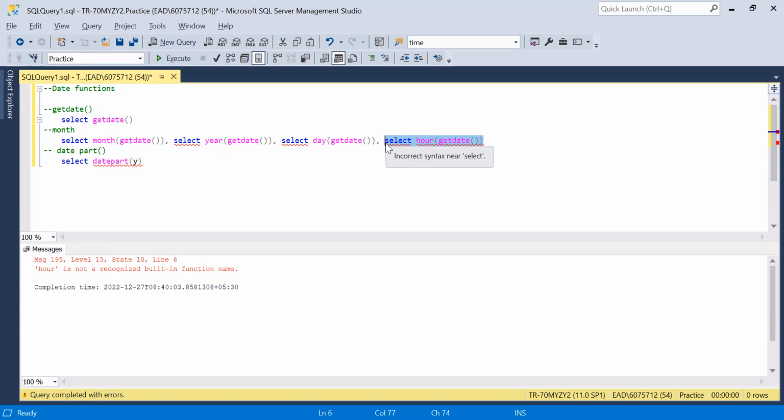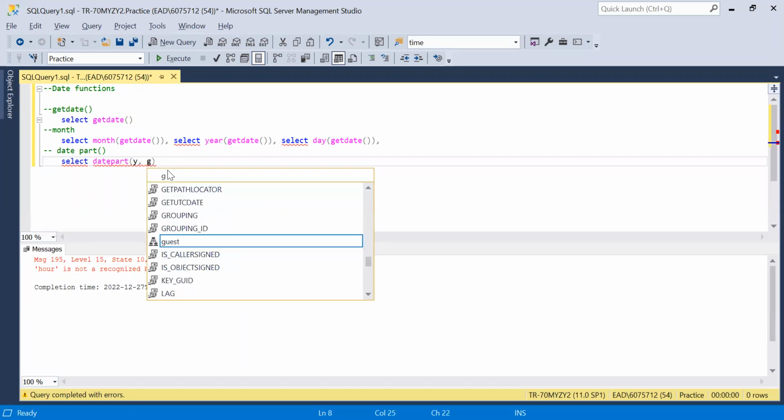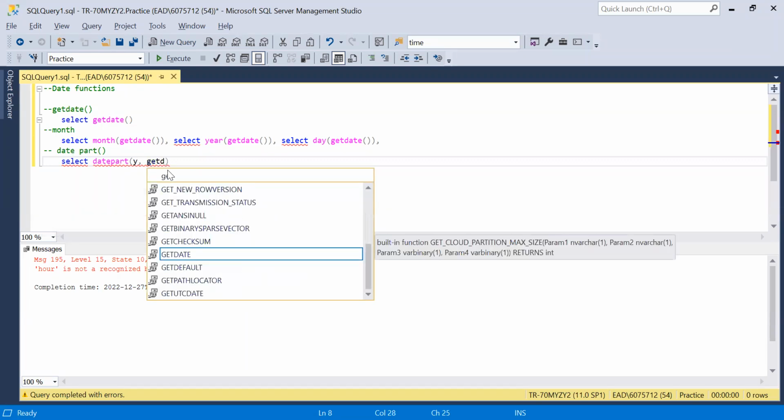No, it is not working. So hour is not there as a function name. We only have functions till day. But using DATEPART, you can get the time as well.